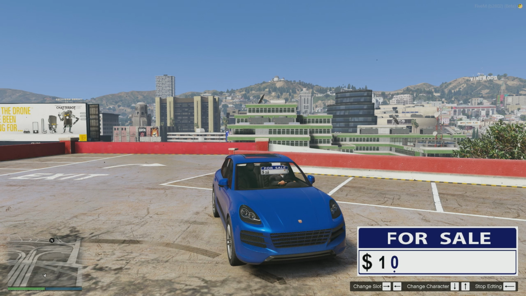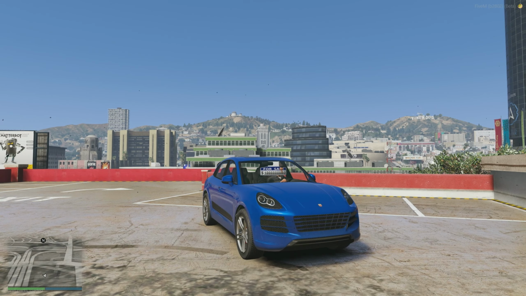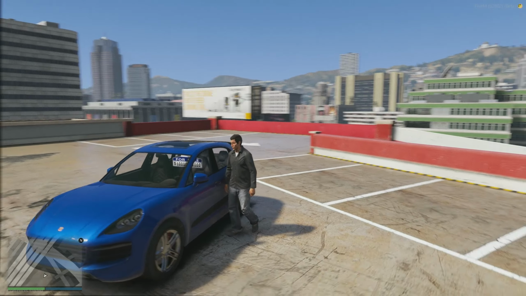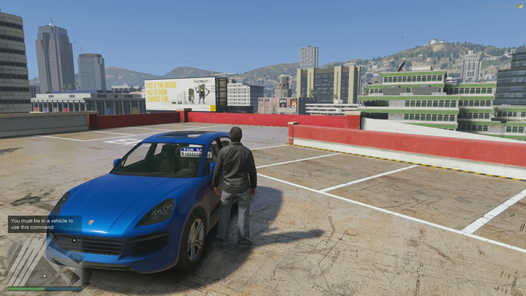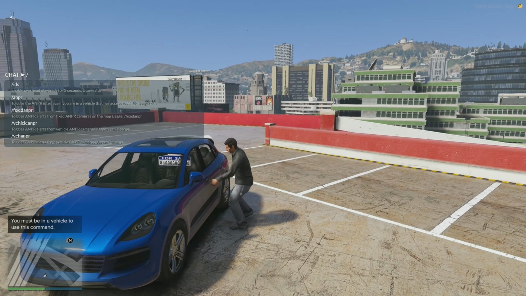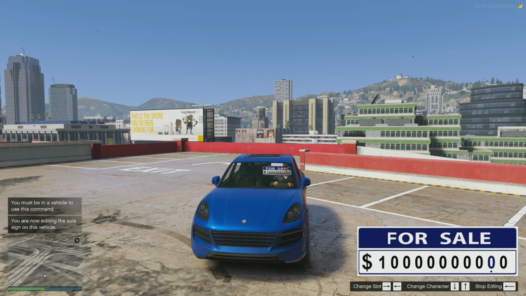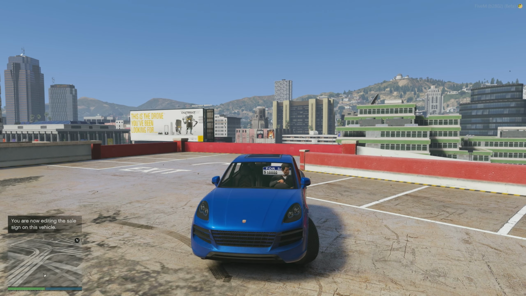So if we want to set this car for a gajillion dollars, I'm not even sure, I guess that's quite a bit of money there. We could click stop editing with enter, and there we are. The for sale sign is set. We'll come out of the car. You can see it'll be there. You cannot install it from outside of the vehicle. You have to be in, but you can always edit it. So you come in here, sales sign, edit, and we can edit the sign, add different characters, remove some characters, and all of that is well and good.